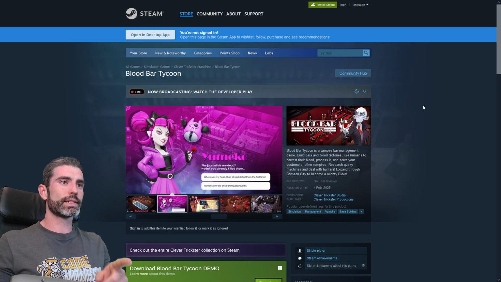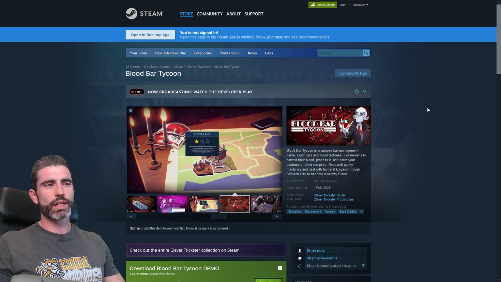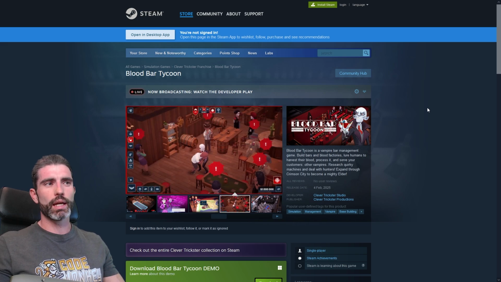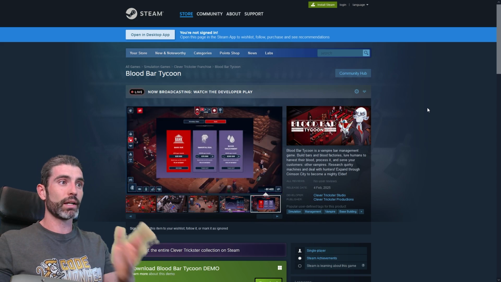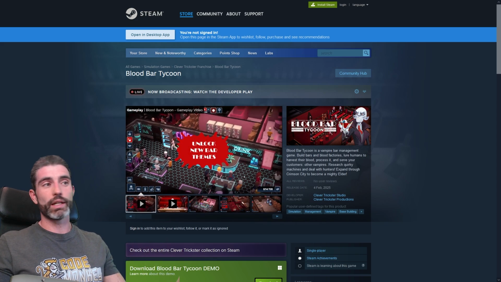And one of them was about this game, Blood Bar Tycoon. It's a very interesting game. It's a Vampire Tycoon themed game where you run a bar. You need to make it welcoming for humans so you can then kidnap them and harvest their blood. I think it's a very clever idea, looks really nice.